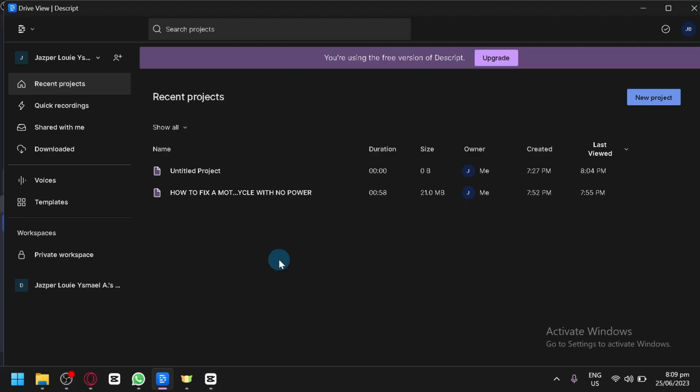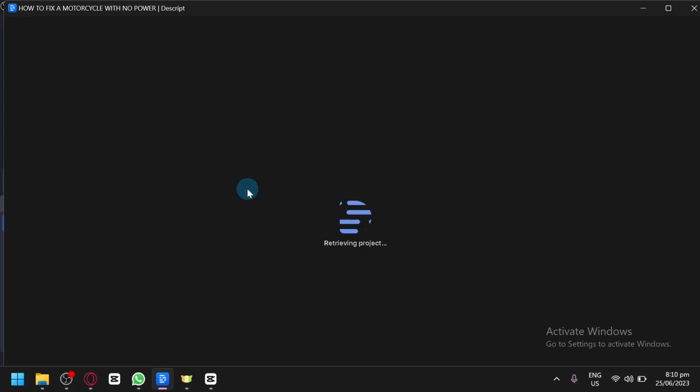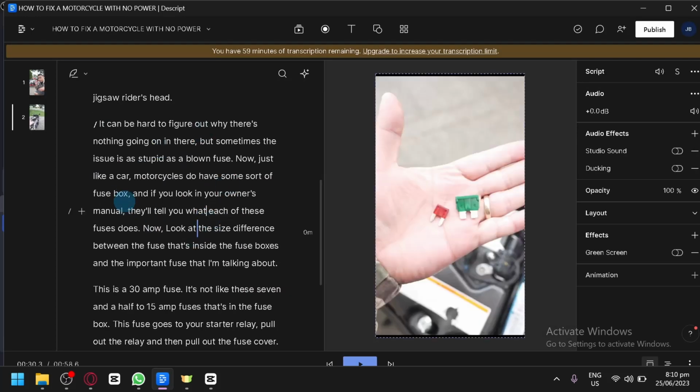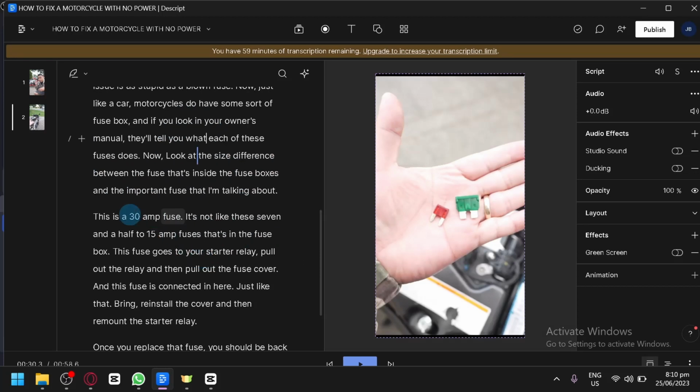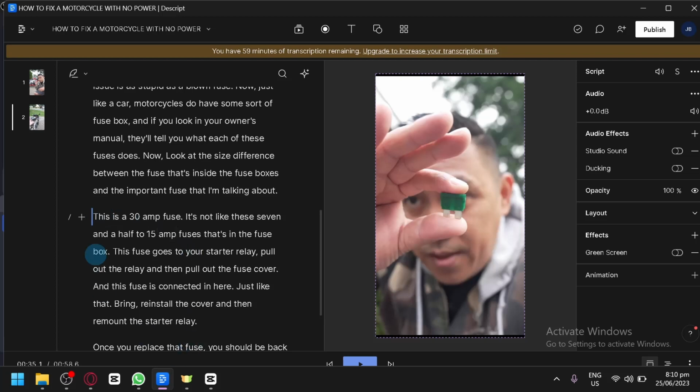Let's dive right in. Now the first thing you're going to have to do is of course select the project that you would like to edit and create a scene out of. For example, this one over here, we're simply going to open our project over here, and then we're going to look through our specific video over here. Look for the specific section that you would like to turn into a scene. For example, this section over here.